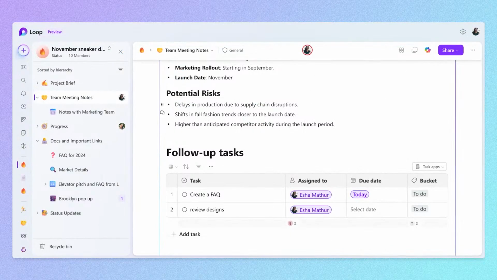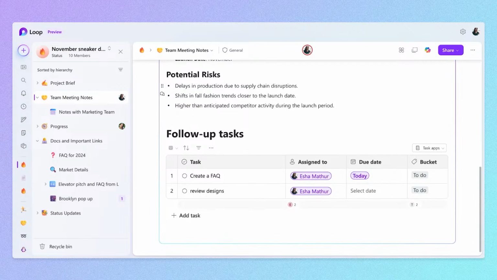We briefly discussed managing a project, but I also want to highlight Loop's features geared towards content creation for those that are assigned work. Here you can see in my meeting notes, I've been assigned a follow-up task to create an FAQ. Typically, this process involves reviewing previous materials, some back and forth, and can take considerable time to get started. However, with Loop templates, I can get started quickly.